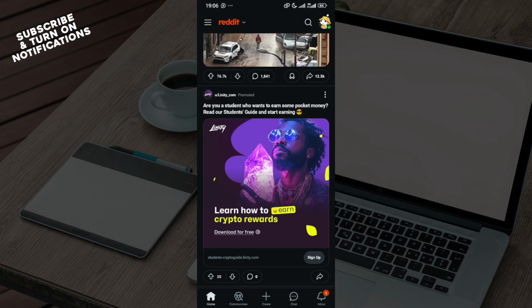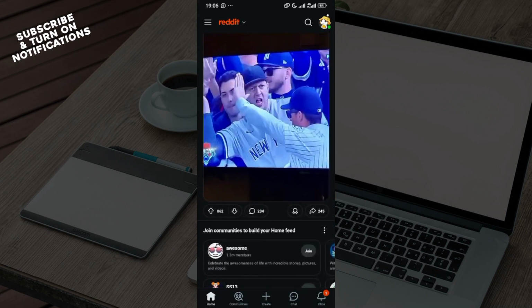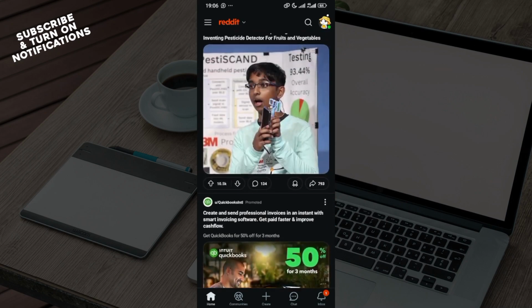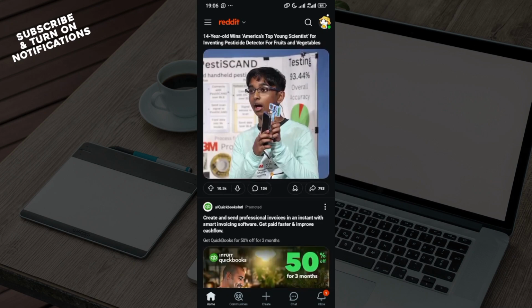How to enable dark mode on Reddit. Hello everyone, welcome to another tutorial. In this tutorial, you will learn how you can enable dark mode on Reddit.